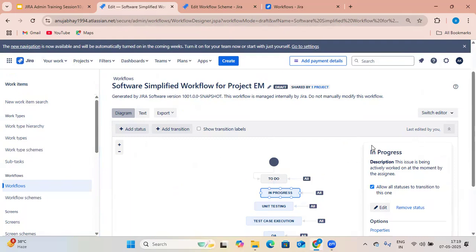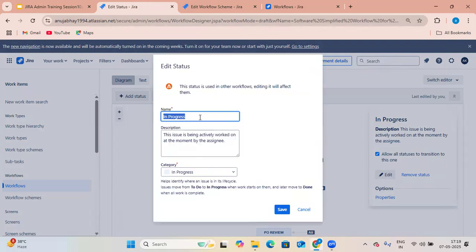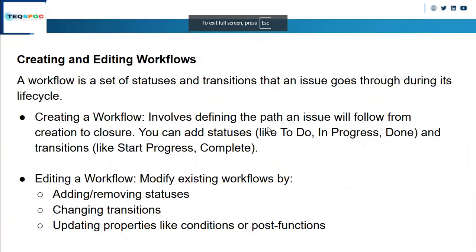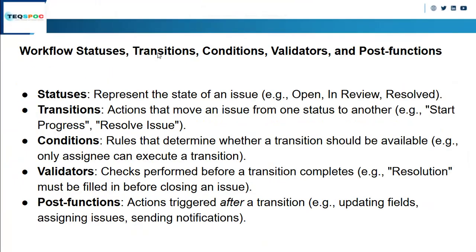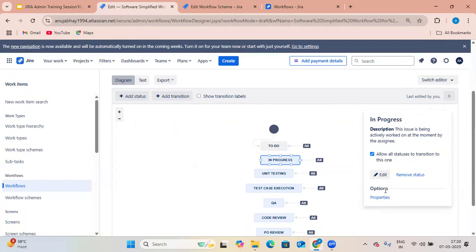We are on this page. Now you can see the edit button. We can edit the transition: give the name, description, and add. We will see how to do all these things, but first let's cover the theory part. Now, coming to the second part: workflow status, transition, condition, validation, and post function. We will see all these things. In the options, there are different types of things present.